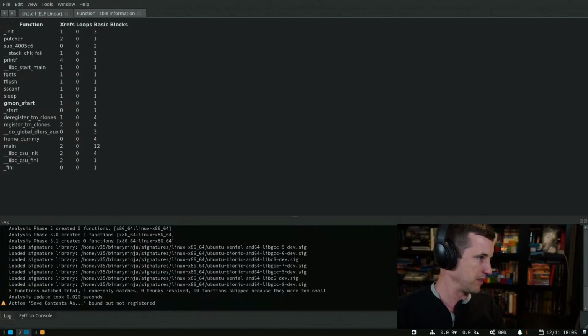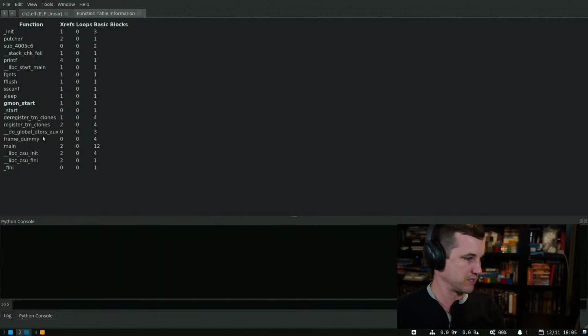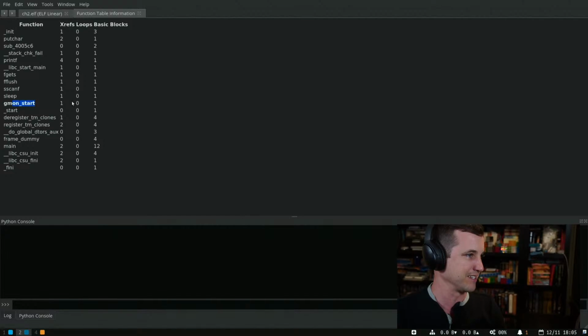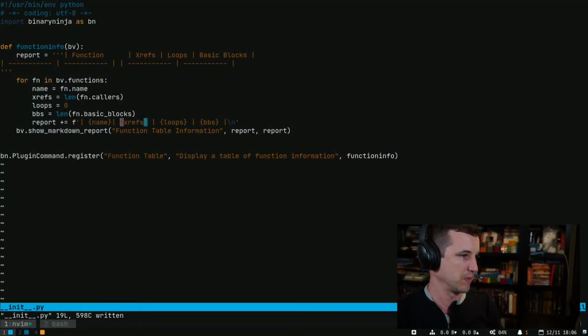Although it's funny, that's Gmon start, because it's got underscores around it on both sides. It's actually being italicized in the report. So really, we should probably do some sort of escaping for it. But again, this is just a little proof of concept. Let's go look at loops first. Backticks in Markdown. That's a good point. That'll catch that, won't it?